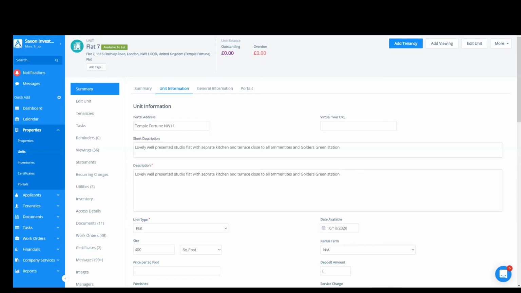Do I need a Facebook Marketplace account? I don't currently, or does this post to the portal automatically? Yeah, you're correct. It posts automatically. You do not need a Facebook Marketplace account. All it will state on the Facebook advert is that it's come from your company name. So you do not need an account.